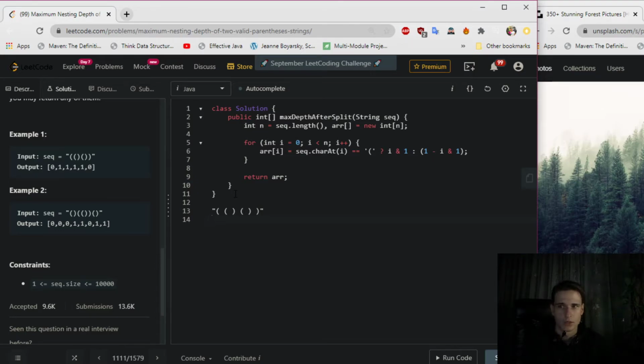That's 0 based in Java. We start from 0, 1, 2, 3, 4, 5. We get n, which is 6, the length of that sequence, an empty array. You know, it starts from 0, 1, 2, 3, 4, 5.